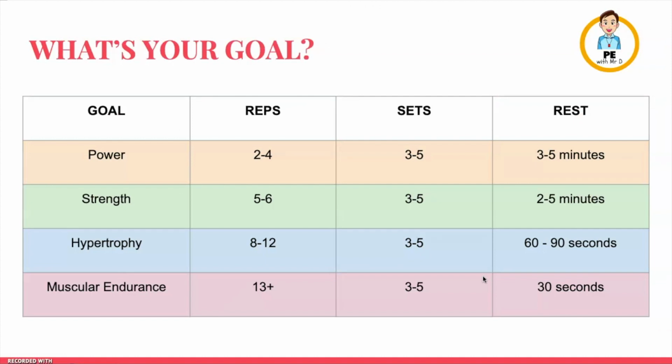And finally, and perhaps most importantly of all, once we know what reps, sets, and rests we need, we can adjust these to suit certain goals. So for example, if our goal is to increase our power, we're going to do very low reps, somewhere between 2 and 4, anywhere between 3 and 5 sets, and we're going to have a long rest period between each set. This is because power requires a lot of effort and we want to be fresh every time we repeat a set. Next we go to strength, which is again fairly low, 5 to 6 repetitions, 3 to 5 sets, and again a long rest period.